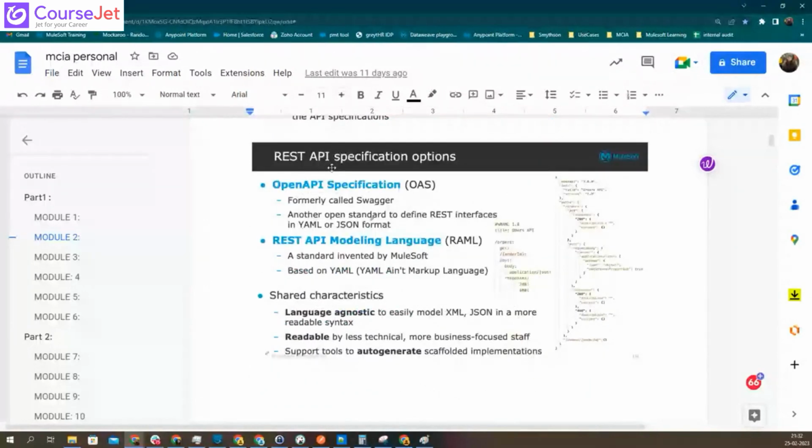Next one was, we have discussed this also, that in the REST API specification, how we can do it by using the OpenAPI specification. We can use RAML also. And we have checked the characteristics also, that it is readable. Auto-generated scaffolding implementation is also there. In Anypoint Studio, we have seen that scaffolding part, right?